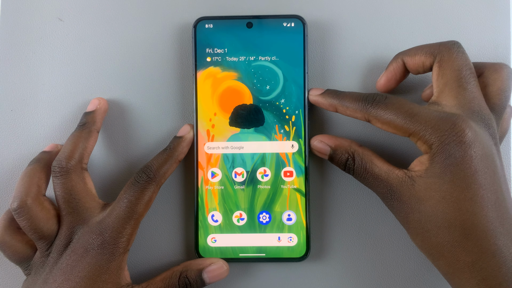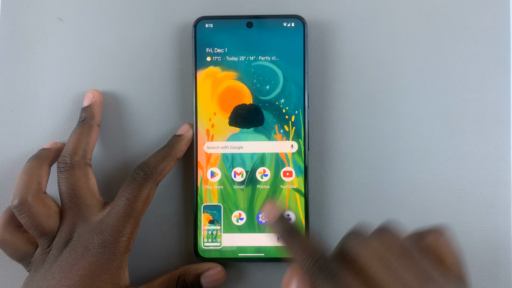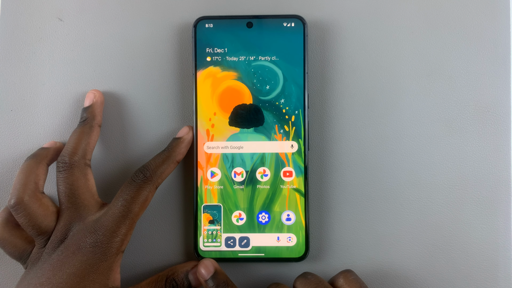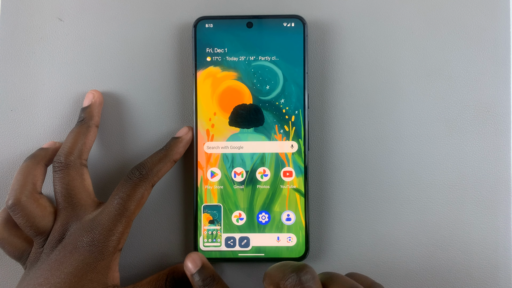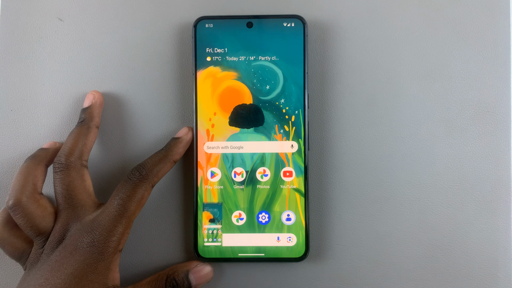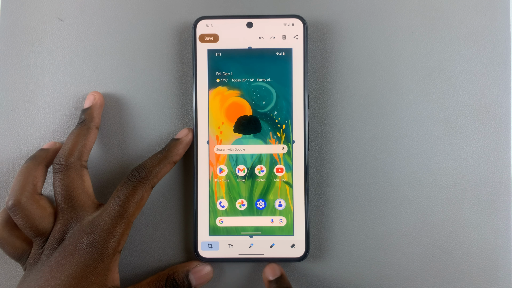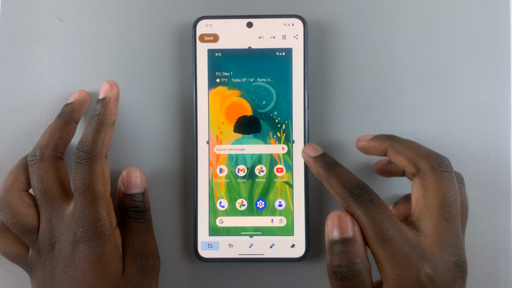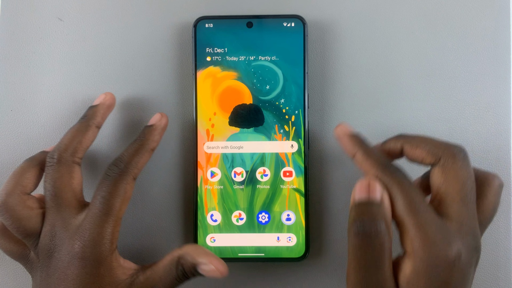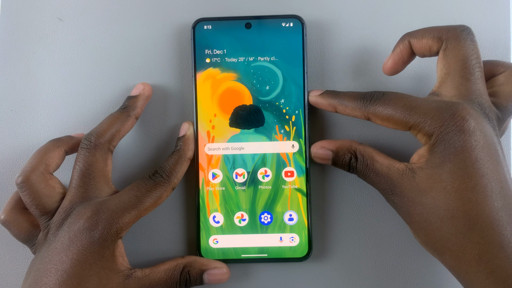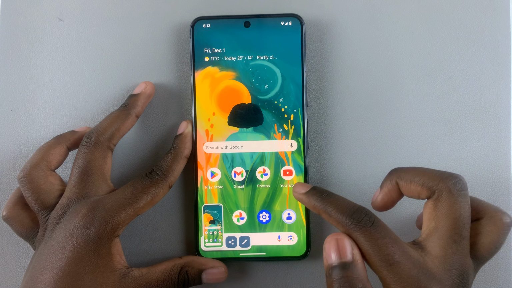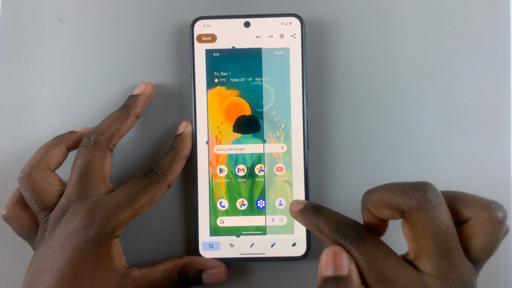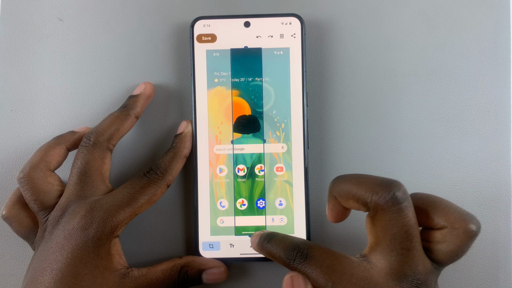So side key, volume down, press, and you'll see the thumbnail of the taken screenshot. So if you want to edit it, you can just tap on the thumbnail and use this toolbar at the bottom and at the top of the screen to edit it to your liking. So you can screenshot, and then you can customize it however you like.